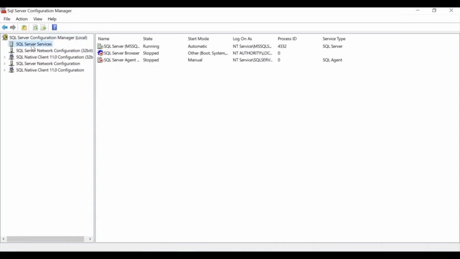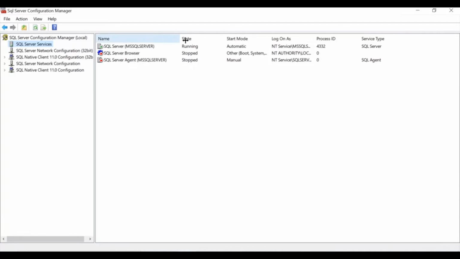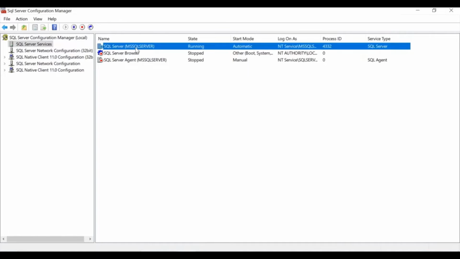Let's select the first tab, SQL Server Services. So just select it. On the right side you get multiple services here which are relevant to the SQL services. Okay, so the first one is SQL Server. Within the bracket you can see MS SQL Server. The default instance, MS SQL Server, is nothing but a default instance.